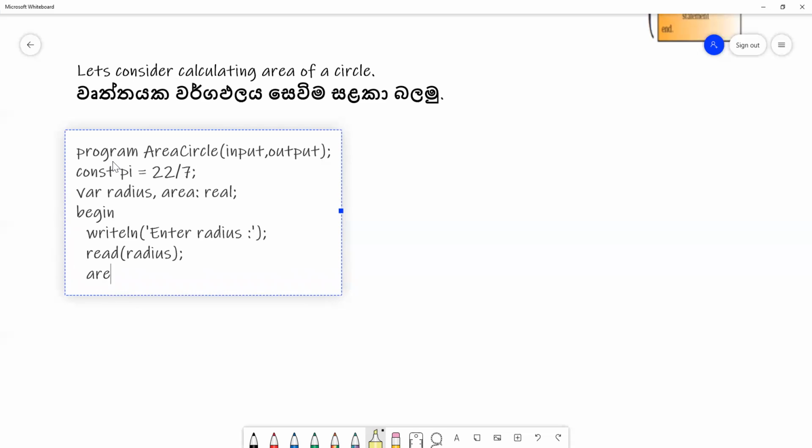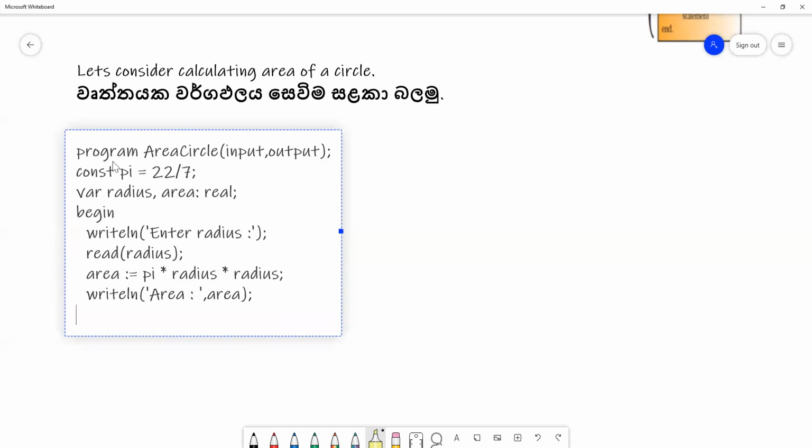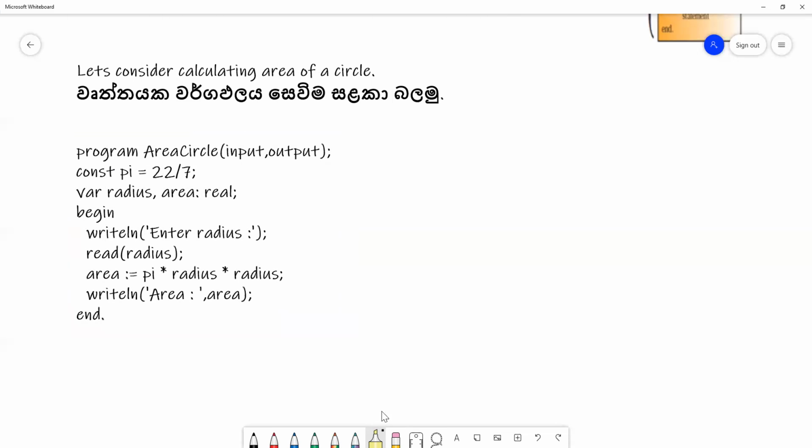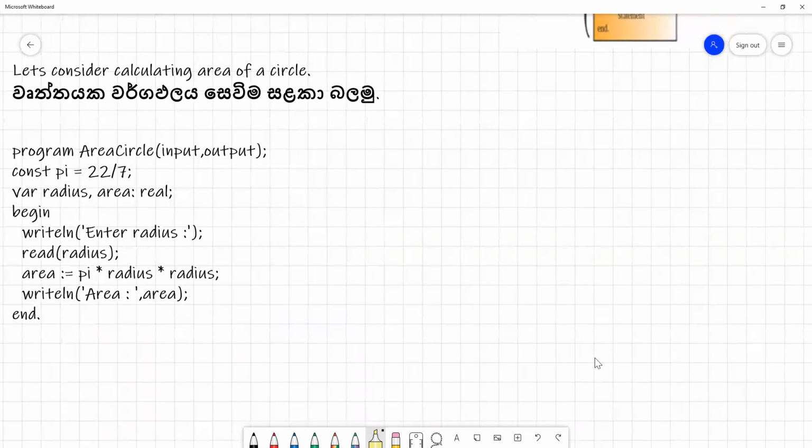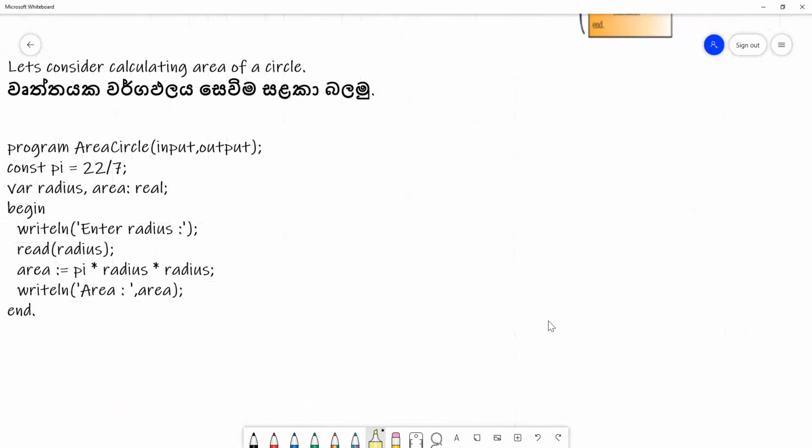Then we can calculate area. Pi into radius into radius. So finally we can say answer writeln, if you say area, so this message will be displayed, and then you display area. End. Right. So that's how normally we will write a program to find the area of a circle.